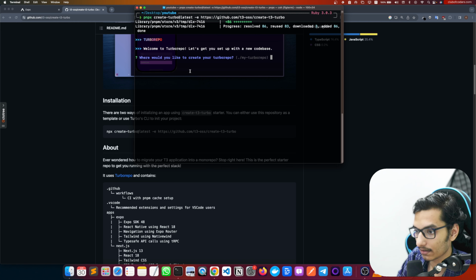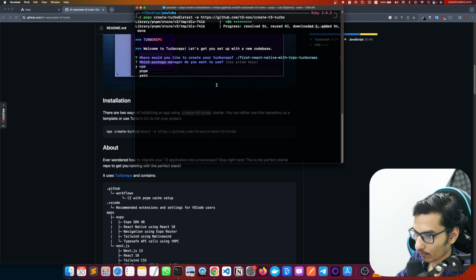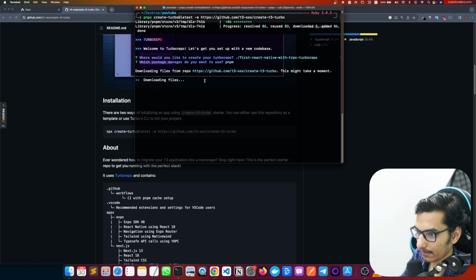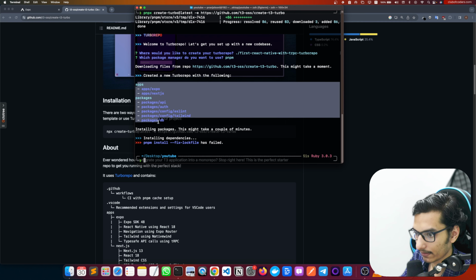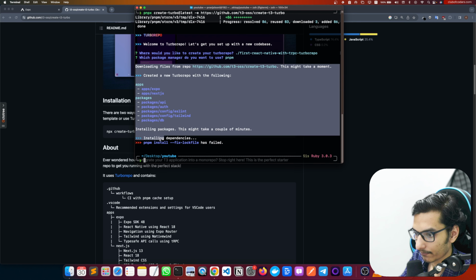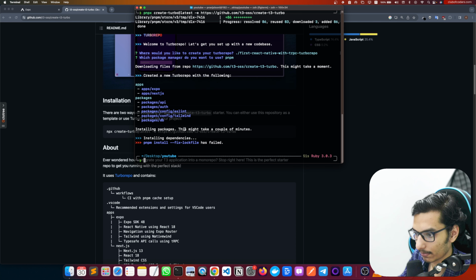It will ask us where would you like to create the new turbo repo. So we can say we want to create my turbo repo inside /demo. We can say first React Native with tRPC turbo repo. It will create a new folder. Which package manager you want to use, we will use PNPM, and it will download the files. It will create all the packages as you can see, and it will install the dependencies. So okay, so it failed.